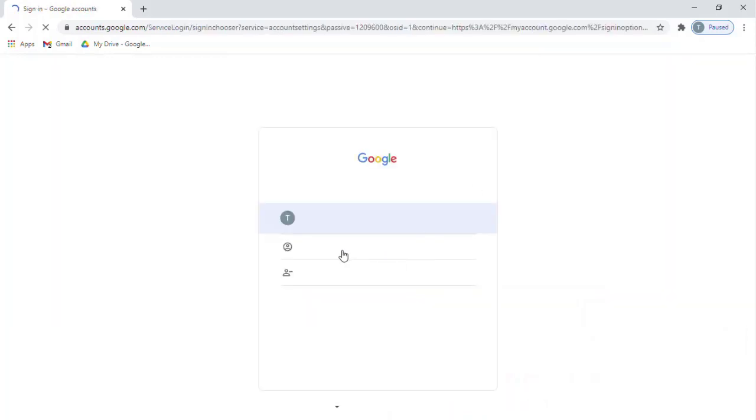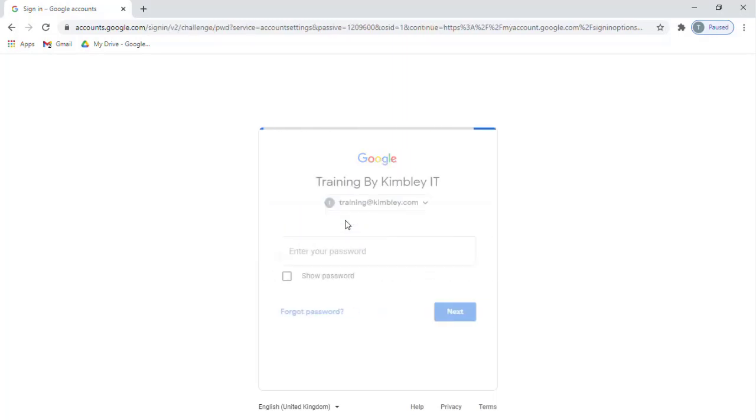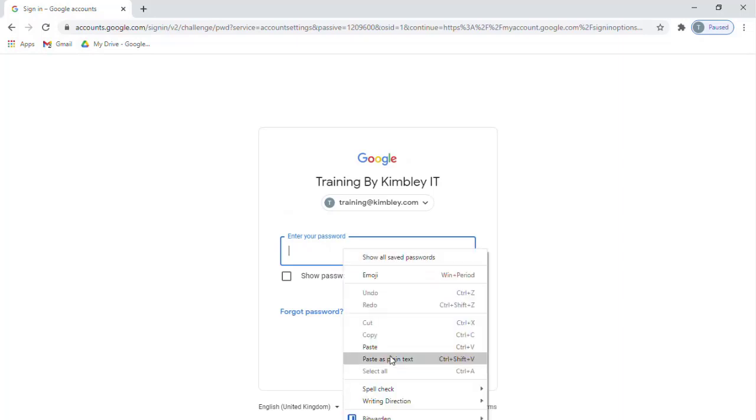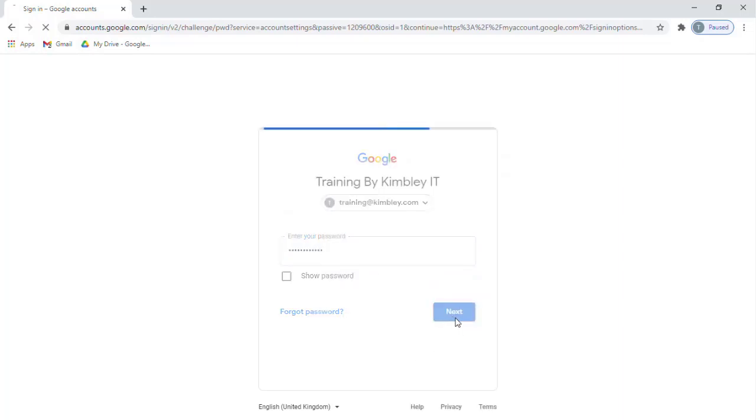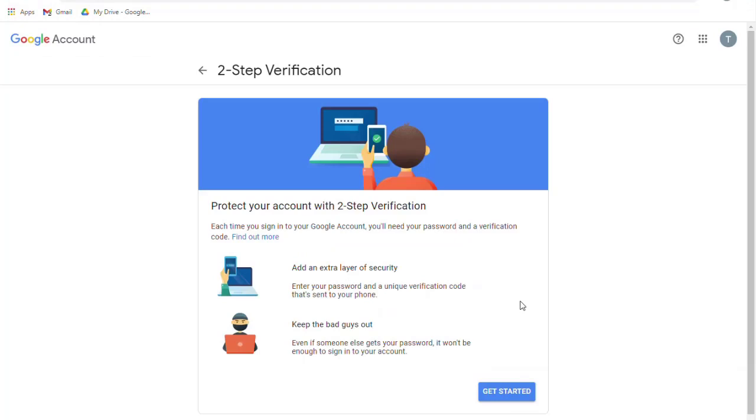Google will now ask you to log into your account. I'm using the training account at Kimberley IT. If that's not already selected, you type in your username for your Google account. Then enter your password and click Next. Now you get the two-step verification setup page. And you'll see here it's telling you it's adding an extra layer of security and it's there to keep the bad guys out. Click on Get Started.